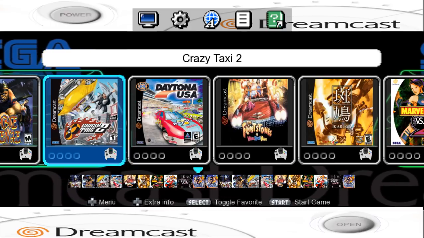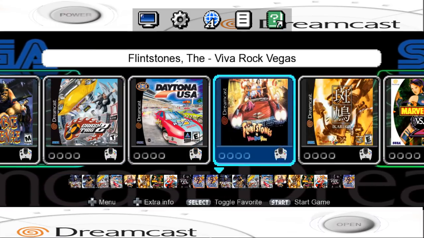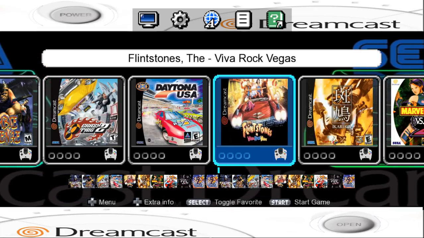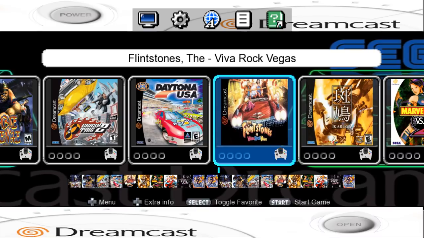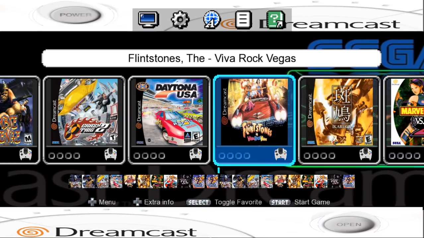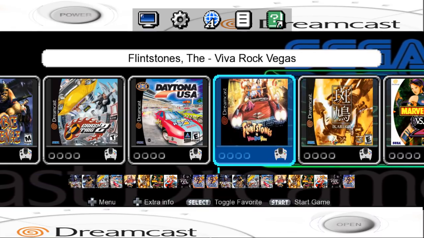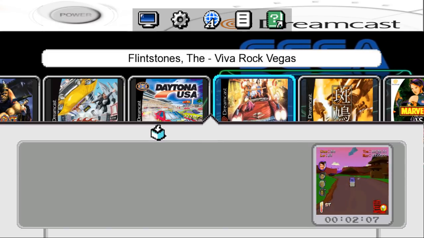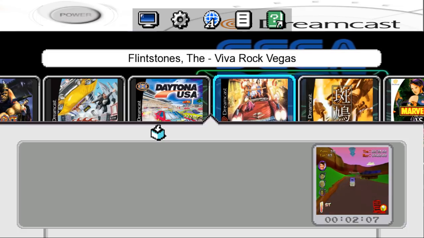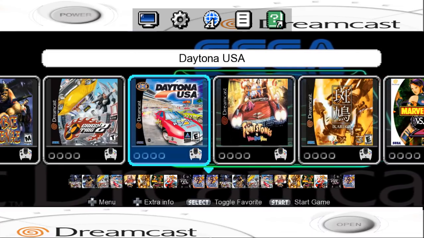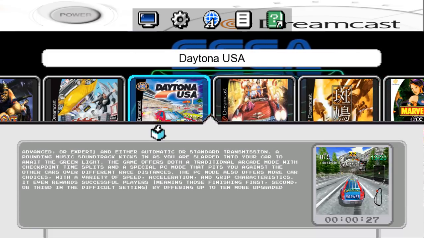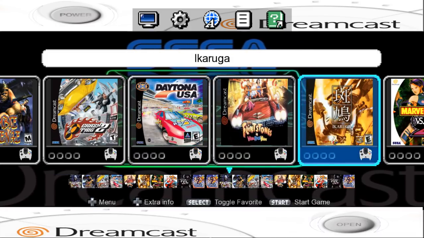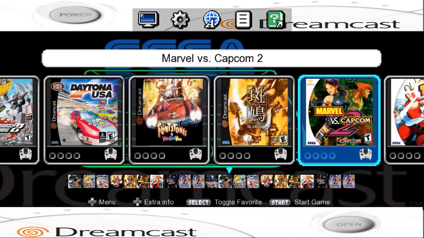So Crazy Taxi 2, Daytona USA, Flintstones Viva Rock Vegas. So this is a prototype game. This isn't even like a really released game. It was a European prototype, and I found it and I put it on here. I found some box art, obviously, and really glad it's there. And I do not have game information for this one, unfortunately, but I do have the video snap. But if you do have game information and video snap, you can press down on your controller, and that'll show you that there.